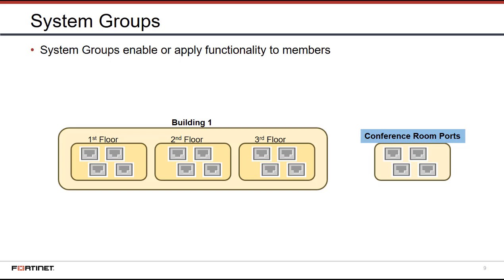What this organization allows me to do is manage on a floor by floor level, or at the building level. I can manage all of those ports in each of the different floors together by managing the building 1 group. And then over on the right, I have some conference room ports that I've put into a group. Let's assume that those conference room ports are not included in that first, second, and third floor port groups, right? I have not included those when I built those other groups. So they're separate. They're off to the side.